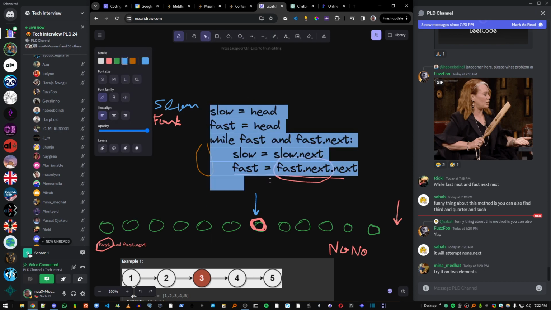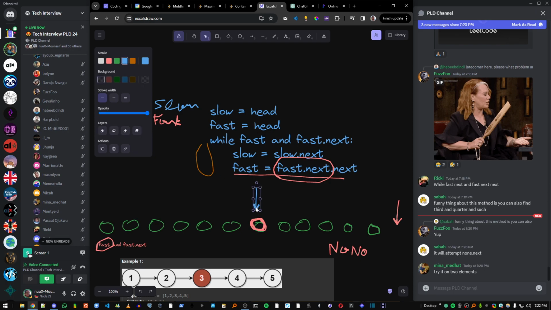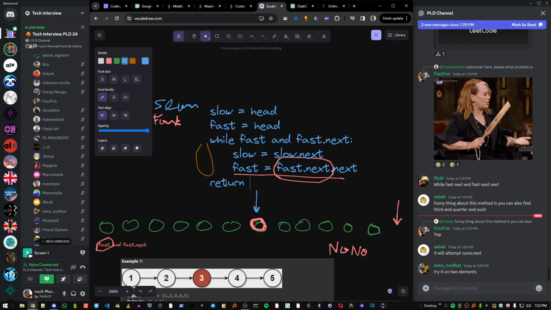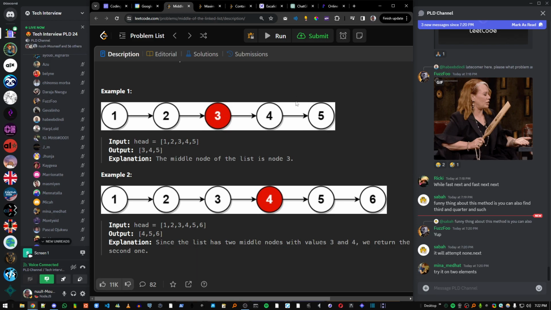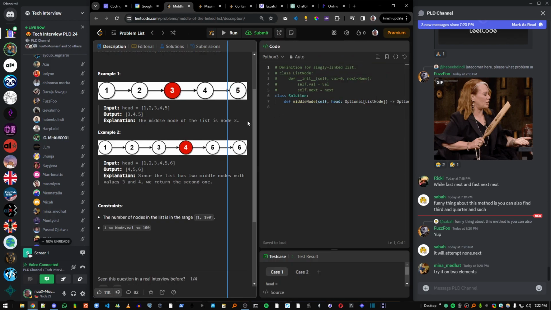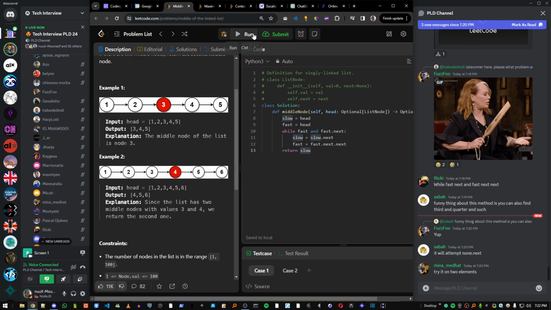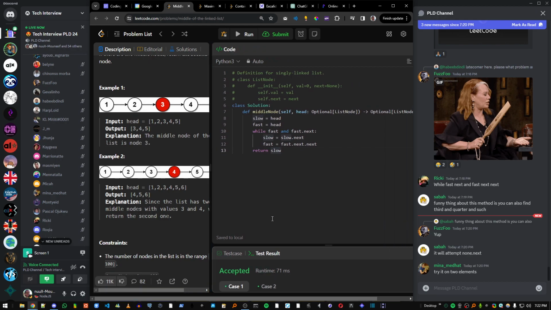And I guess at the end we're gonna return the slow, right? When the loop finishes, return slow. Okay. Slow, sorry. Okay. Run. It will attempt none next. Oh, it works.